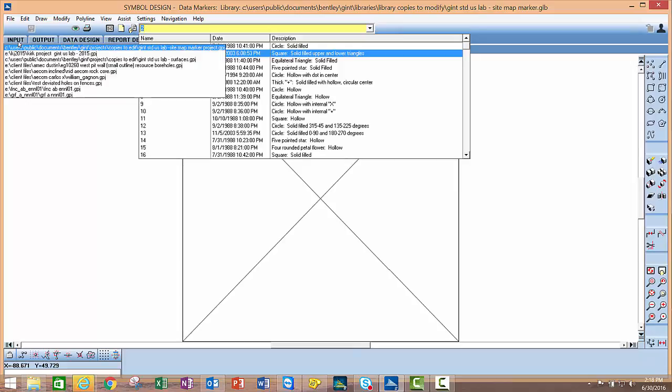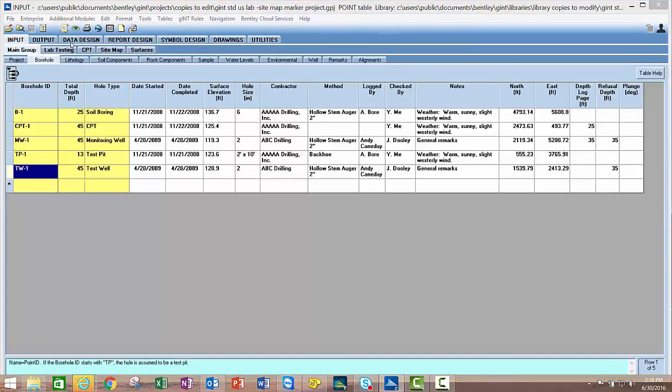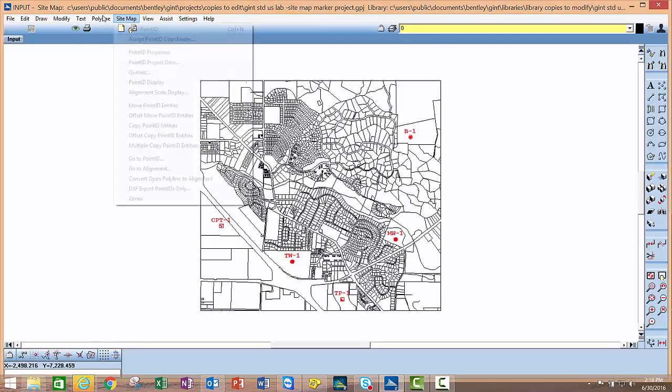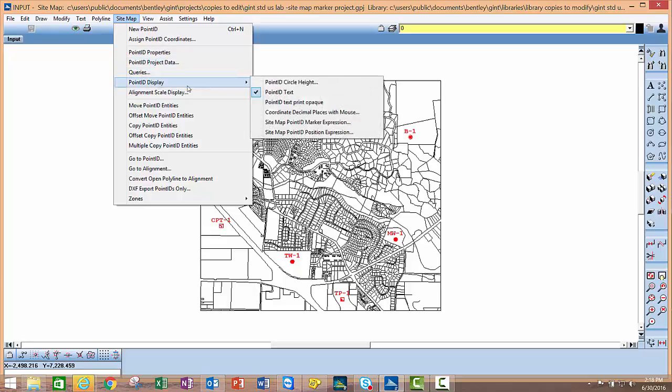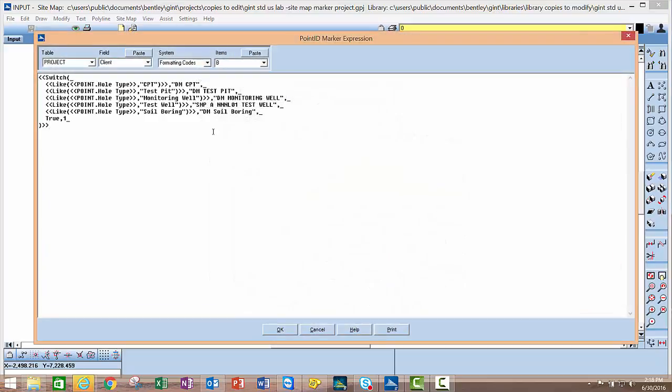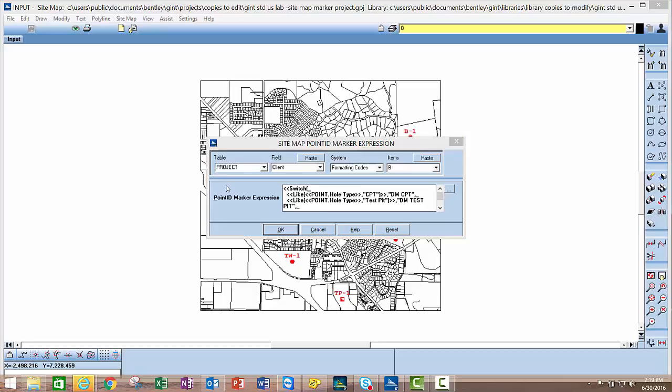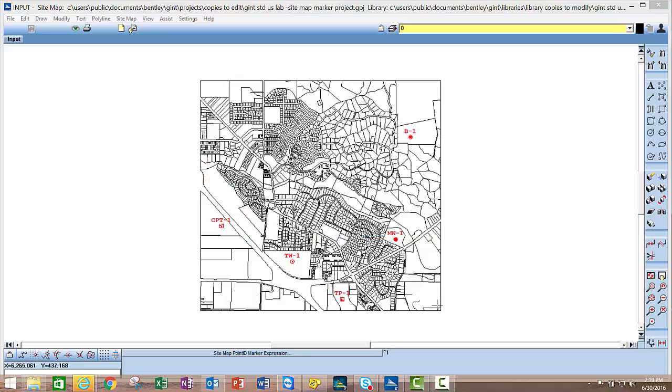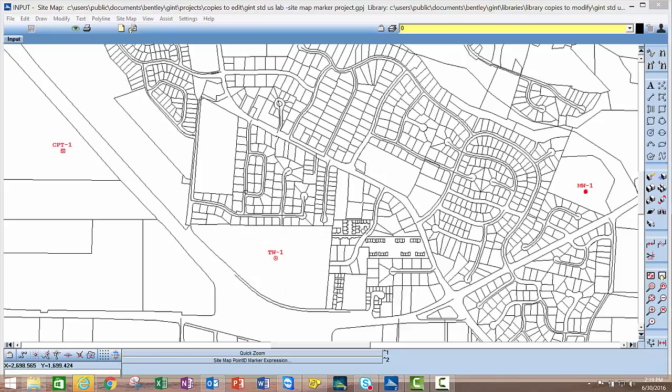So I could, just for example, go back into here, and if I wanted to change this again, I go to the point ID display, I go to the point ID marker expression, and I could just use, let's say I want to use marker 5 or something. I could just do that as well. Okay, and change that one to that one, as you can see there. So that's the idea.